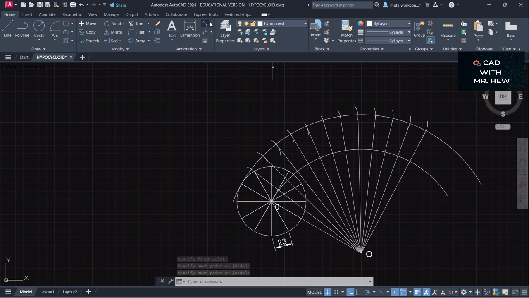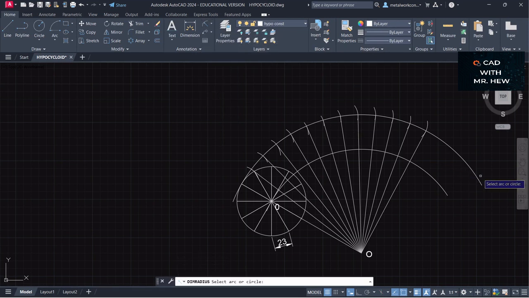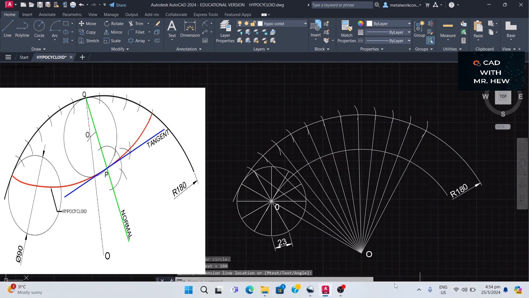So we're gonna go to dimensions, then radius, and click this arc. I'm gonna put it right there. All right, so that's the radius.